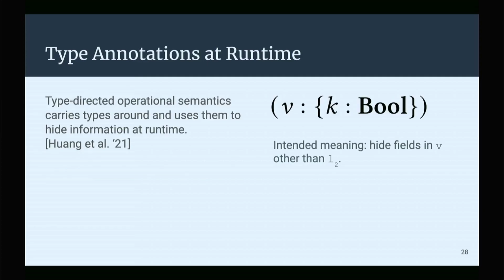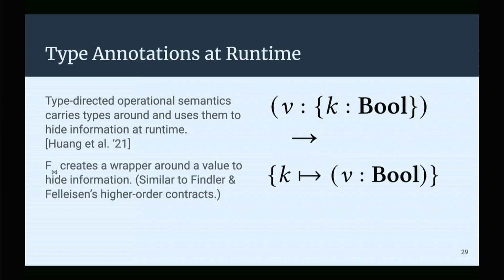Well, there's been some work that does this kind of thing, and it defines a special reduction relation that takes a value and a type annotation, and erases all the extra information that's in the value but not in the type annotation. We do something slightly different. We instead build a wrapper around the value, according to the type annotation, and we make sure that the wrapper only exposes the information that the type annotation mentions.